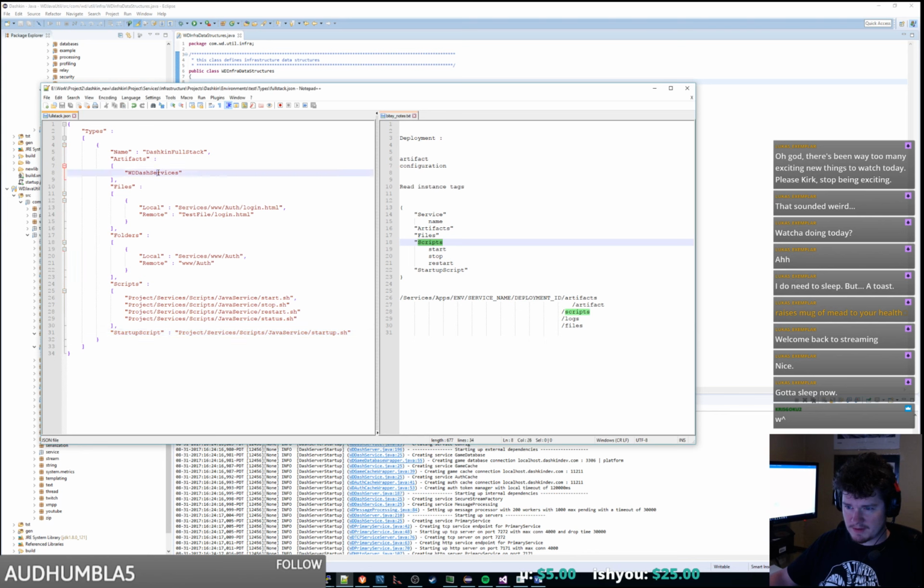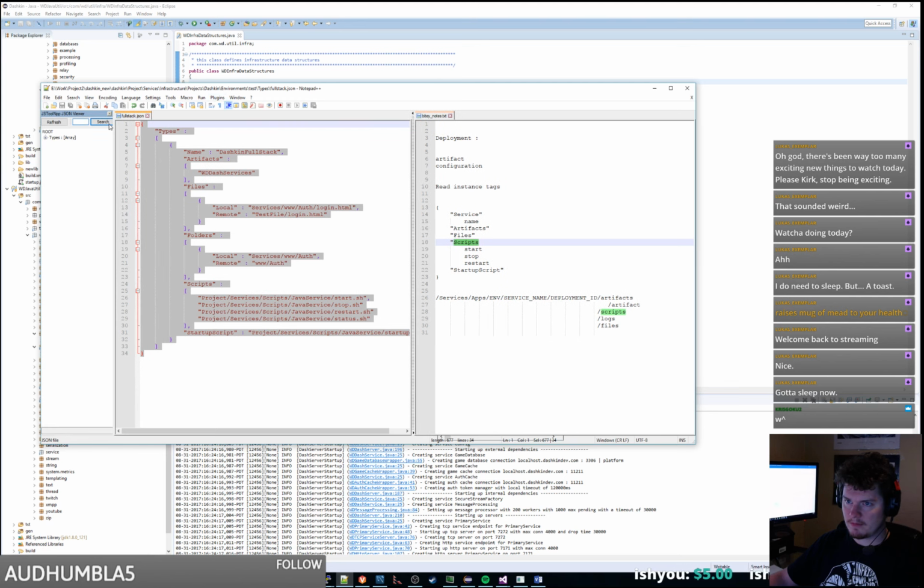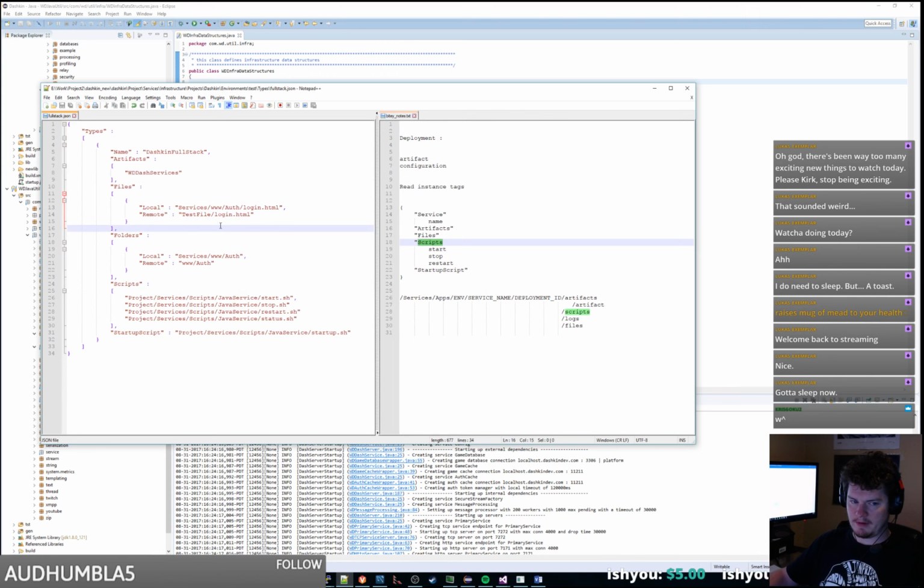Alright, so I think this is kind of what we want. So we know which artifacts we want, so we can get files out there. We'll be able to move specific files out there, we'll be able to move specific folders out there, we'll be able to move specific scripts, and these will be templatized, which is why they're here. And then we have a startup script. Alright, so that's valid JSON at least.